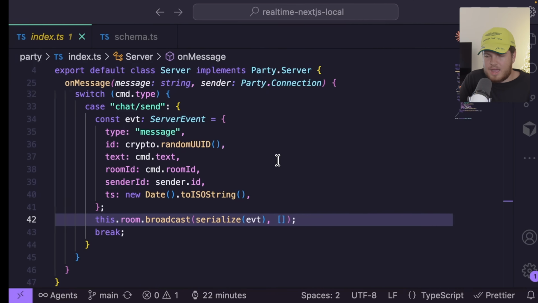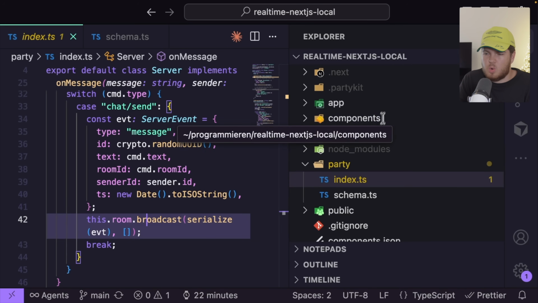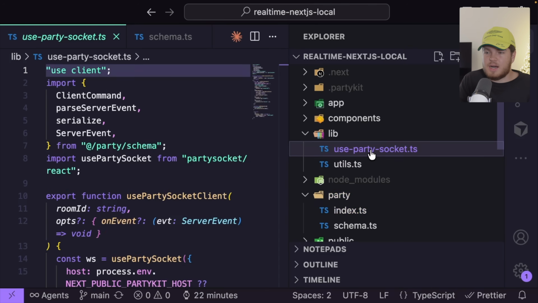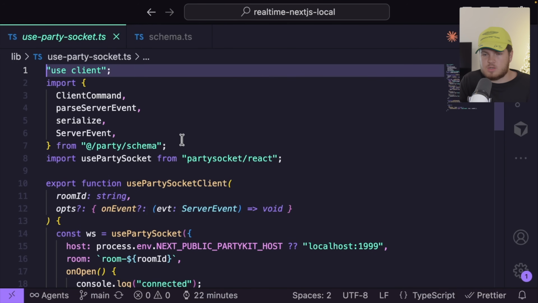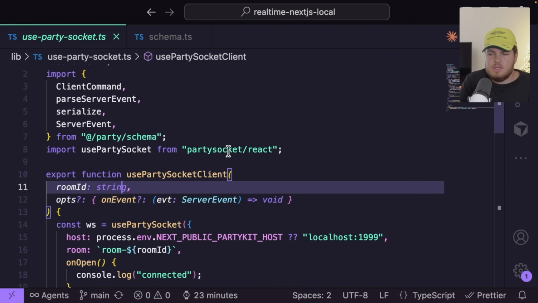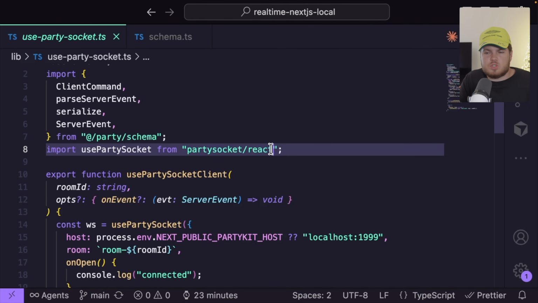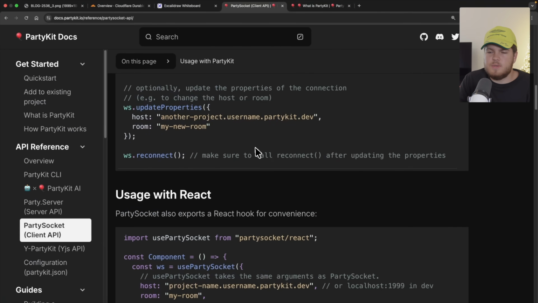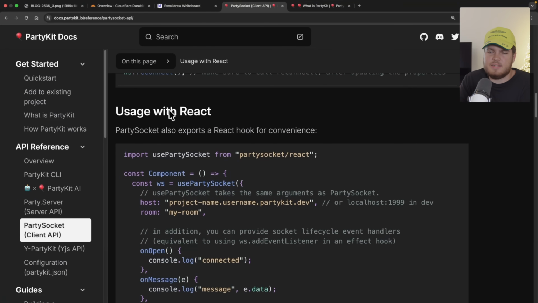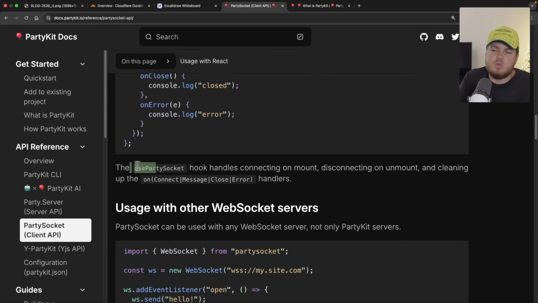So let's go back and let me show you how it works. In my lib folder, I have a use PartySocket file, and I actually use the React version of PartySocket, because if you scroll a bit to the bottom, then you will find this section, usage with React. PartySocket also exports a React hook for convenience. The use PartySocket hook handles connection on mount, disconnecting on unmount, and cleaning up the handlers.